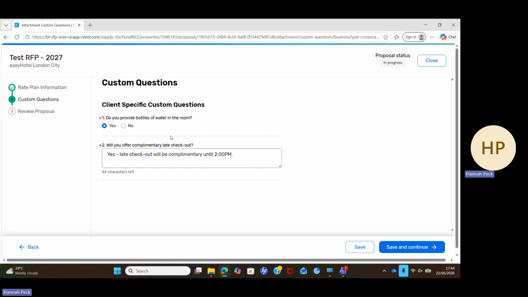Okay, so they are pre-populated because I have gone and completed this prior to this training session. But if it's the first time clicking into the RFP, they will be left blank, or they may be selected as a default answer, which has been set by the corporate agent upon building the RFP. Okay, so you want to make sure that you are completing the appropriate requirements on these custom questions. And once everything's been completed, we can go ahead and save and continue.